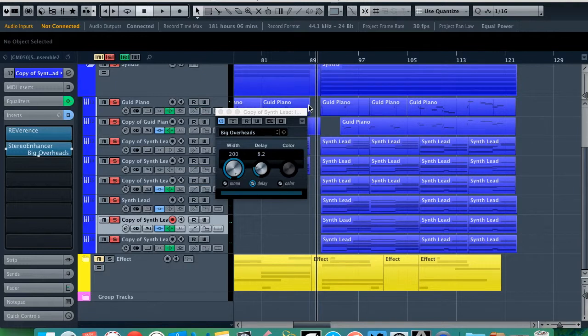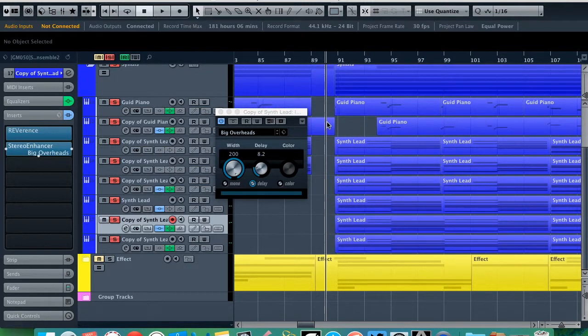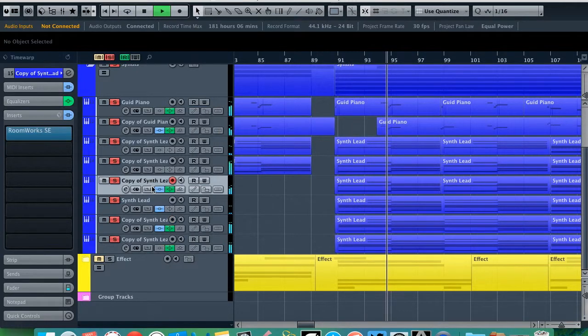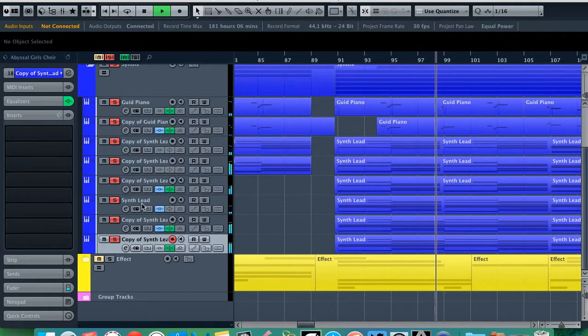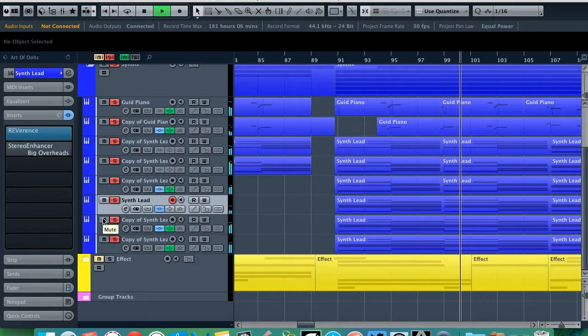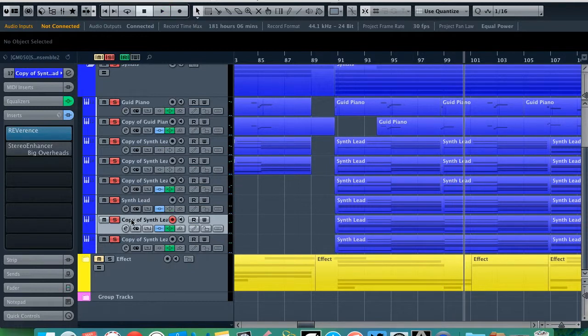I'll just solo all the synths for you, and then you can see how they thicken out the sound. Now you can start to hear, if you're listening on headphones or speakers, that the pads are now getting in the way of the other synths. So I'm going to add the stereo enhancers and see if you hear a difference.